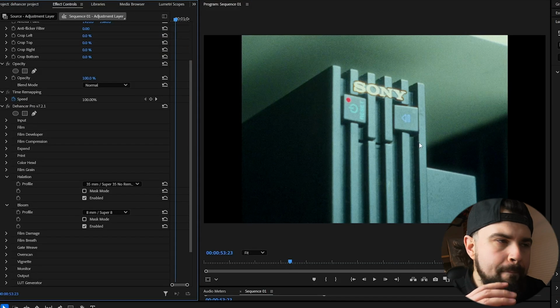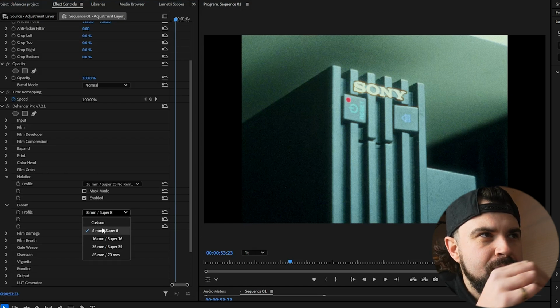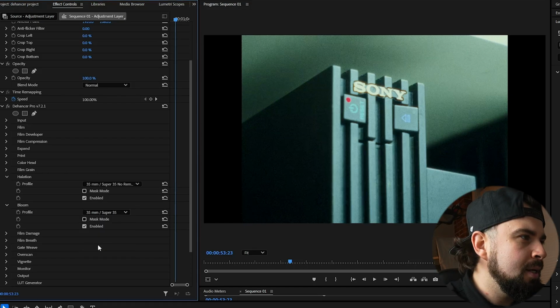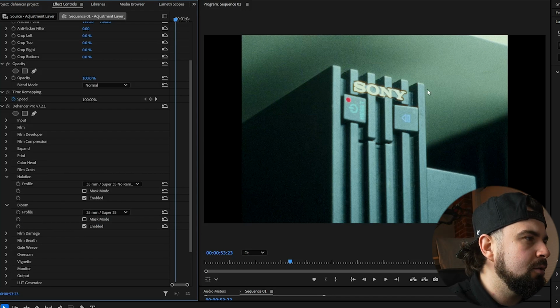Now for Bloom, I went ahead and chose 35 as well. I feel like 35 is a good middle ground. If you go lower, that's where it intensifies. 65 is more like modern. See how those glows around the PS2 just bumped up? Now I'm going to go back to 35 and it makes it subtle.